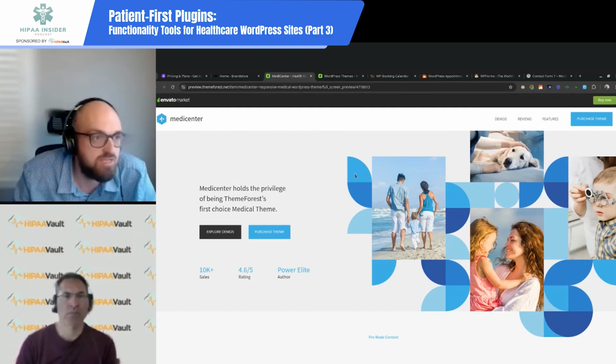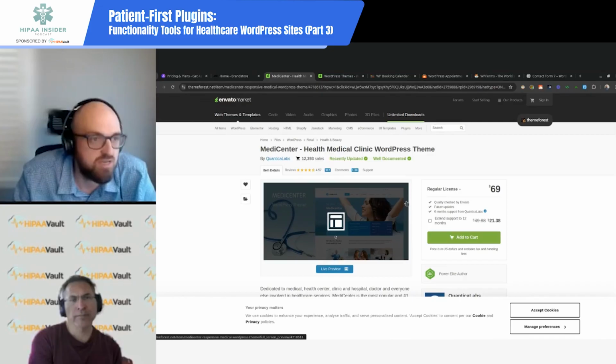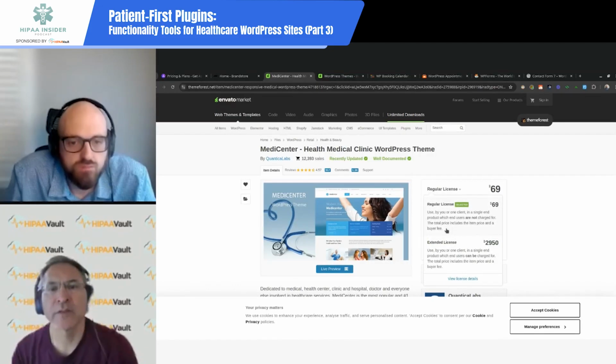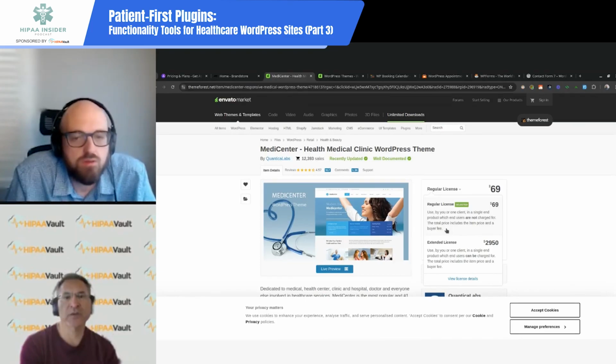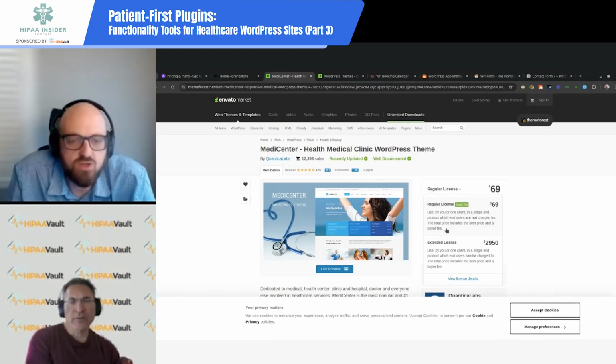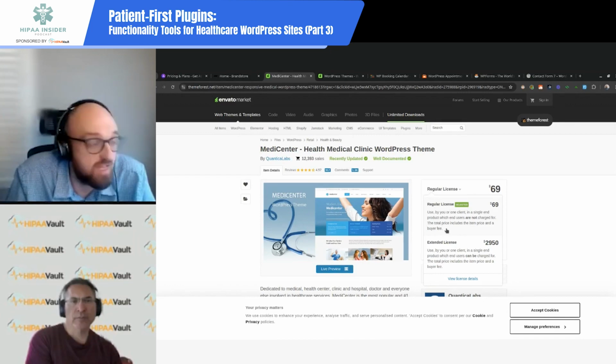So MediCenter team through the Envato market. If we go to purchase theme, you can see $69 for the regular license, and then you can get an extended license. The extended license says used by you or one of your clients in a single end product, which end users can be charged for. So the end user means those using the website and the services the website provides. Yeah, so I think this could be useful for, let's say, a healthcare marketing agency that has a lot of clinics that they're building the site for.